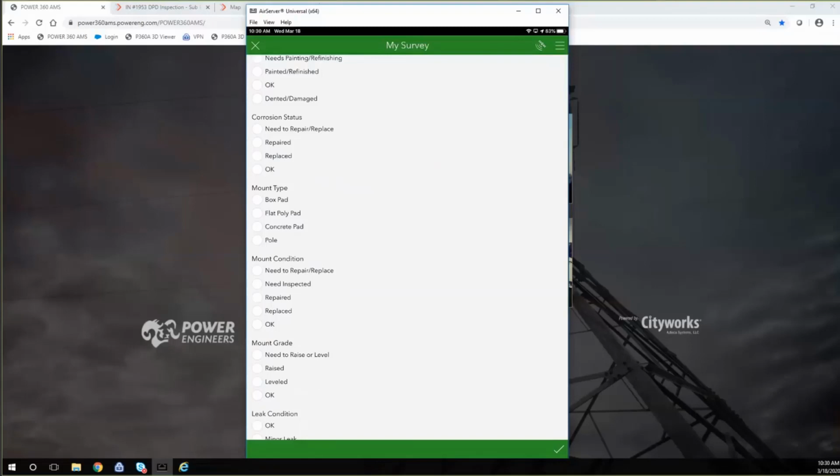So with that, I'm going to end our demo, but I hope this was of use to you. So Power 360 AMS, I just want to reiterate what we showed you. We showed you how you could create inspection and preventive maintenance work orders based off of the asset risk. We showed how you could deploy that work to the field to create inspections, work on those inspections and PM work orders. And it can be done in a variety of mobile applications.